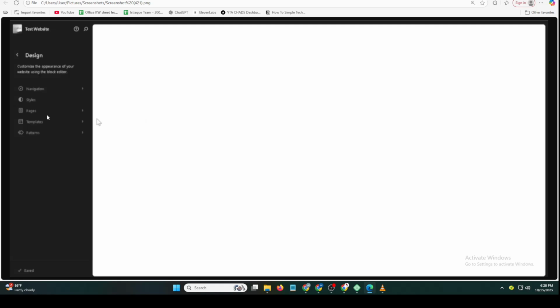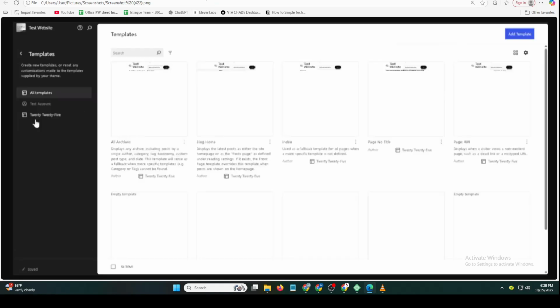Now, let's create a new template. In the site editor, find the templates option. Once you're there, click Add Template at the top right corner. From the options, select Custom Template.